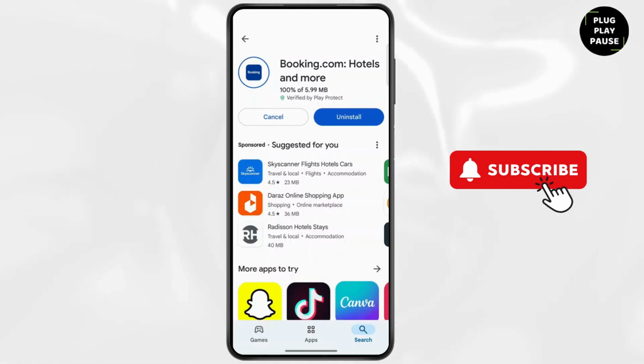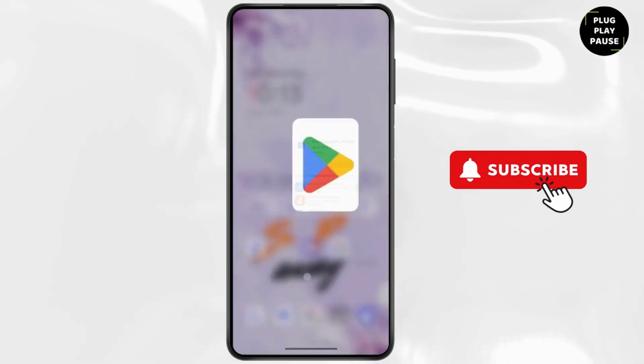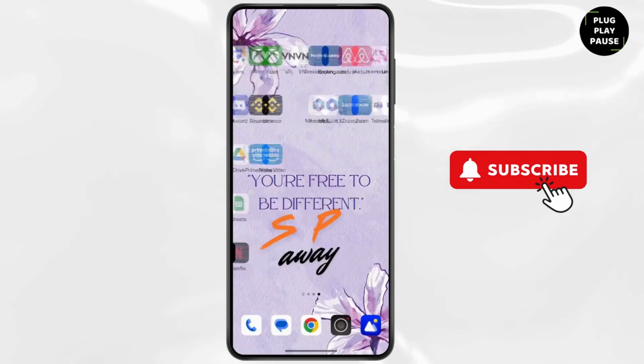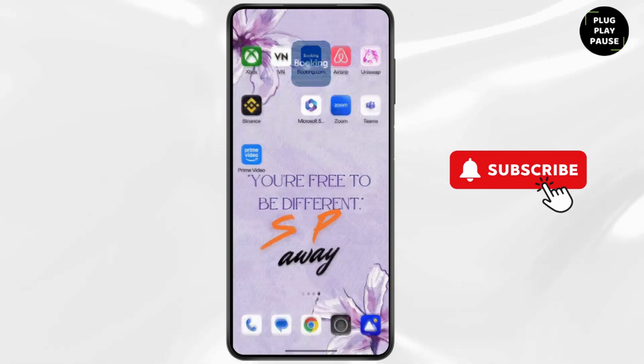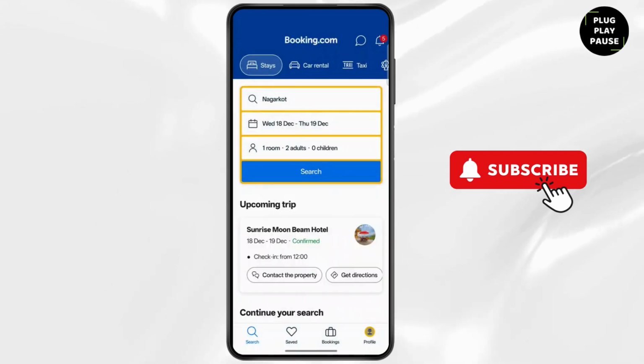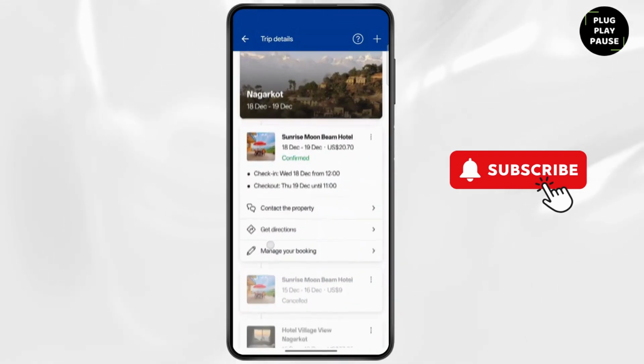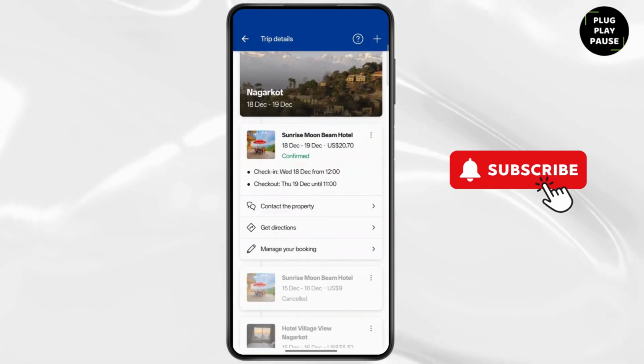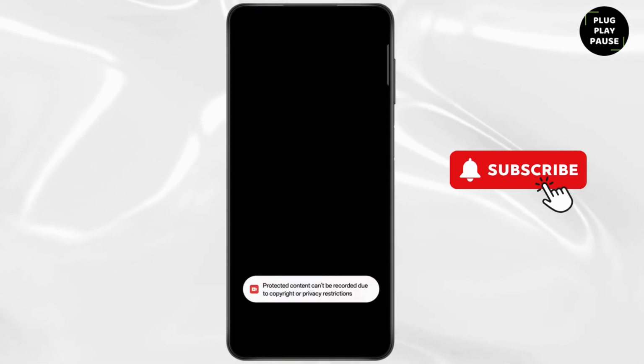After installing the update, simply tap on open, go back to the home screen. Now open up the application. Now at the bottom part of your screen, simply tap on the bookings tab. Now find your booking, tap on the confirmation. Now scroll all the way down to the bottom.